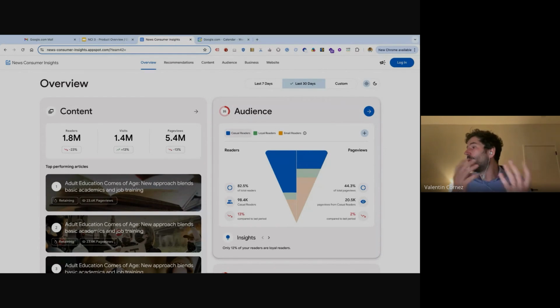So if you have your own audience in GA4, you can upload this segment into the funnel and see how this segment is performing compared to others. So the way this funnel works is on the left-hand side, you will see essentially the percentage of readers for this audience. And on the right-hand side, the percentage of page views they generate on the site.